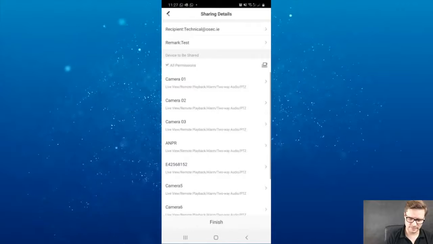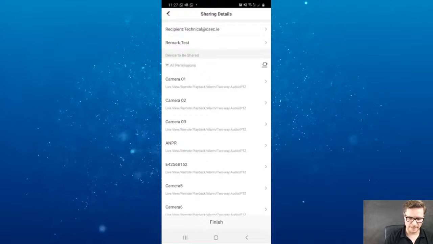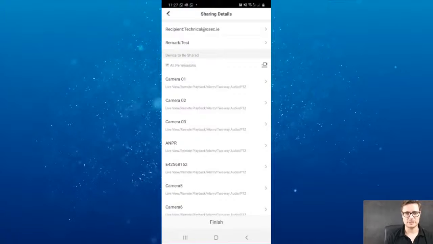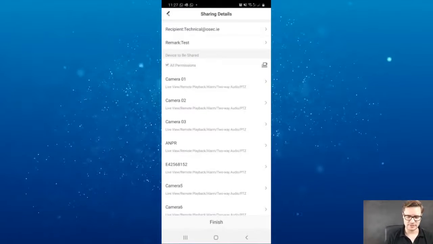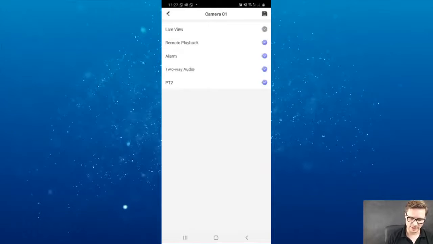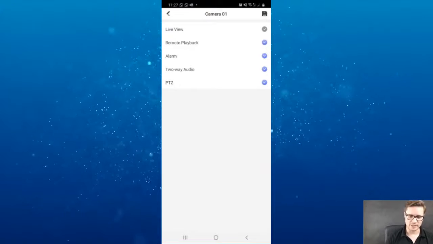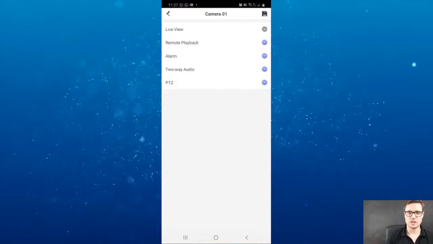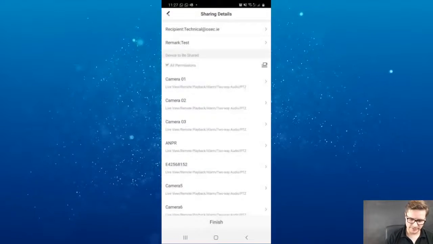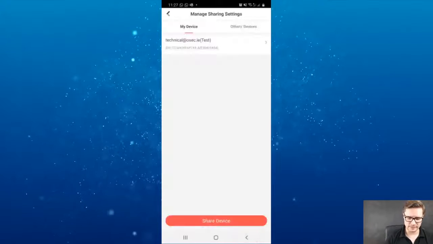So I can choose that recorder and choose the exact cameras and what permissions I'd like to give him. So you have the live view, the remote playback, the alarm, two-way audio, PTZ. So you're giving the full control of this device. You can tick the box for all the permissions, or you can choose exact details. So you can give it only live view if you like, without any playback, without any access to the alarm if you need to. So I'll just save that and finish. So this device is now shared to my other account.